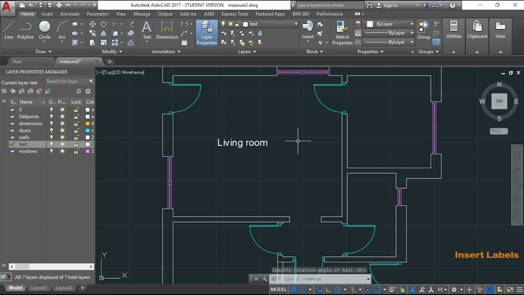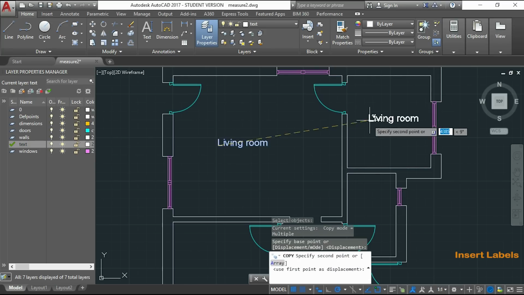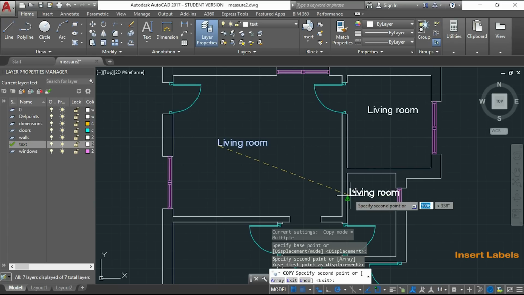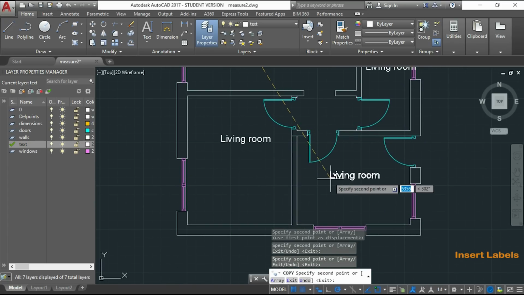Next, I am going to show you the technique that I use to insert labels in all the rooms, keeping the same text format. I'm going to activate the command copy. When it says select objects, I select my text, press enter, then I click for the base point and start clicking in every room to copy the text.